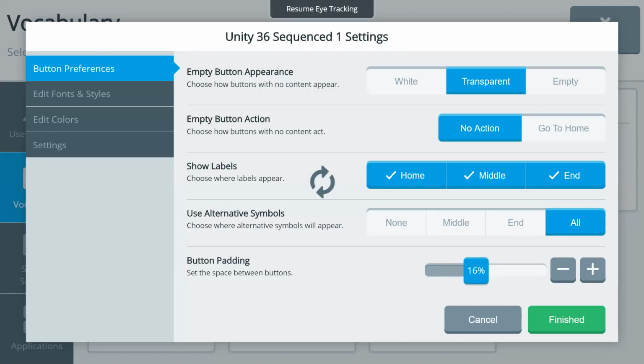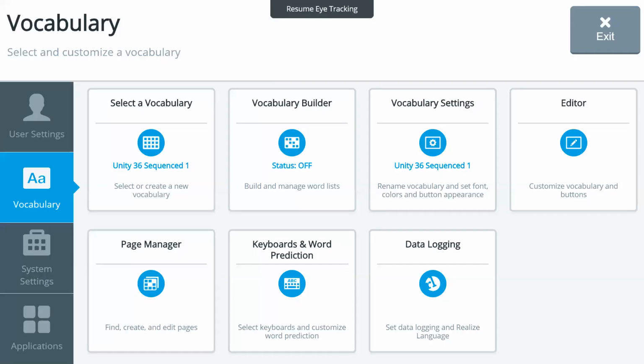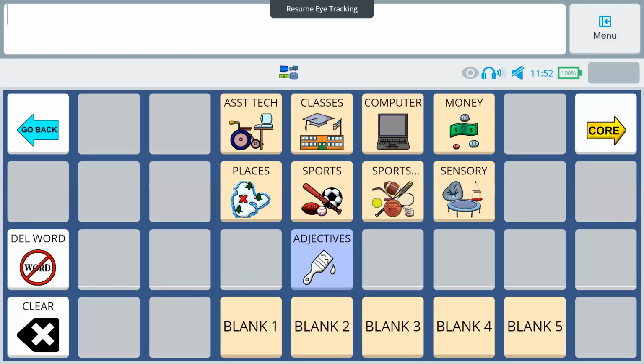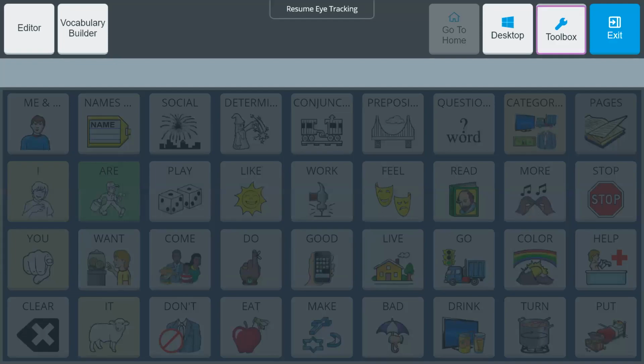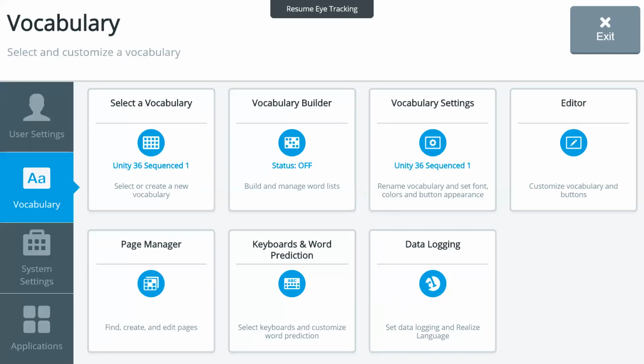Let me just show you real quickly what I mean. So if I click back, you'll see that I have empty space in between my buttons now, and that's that blue space. Okay, great. We're just buzzing along here.